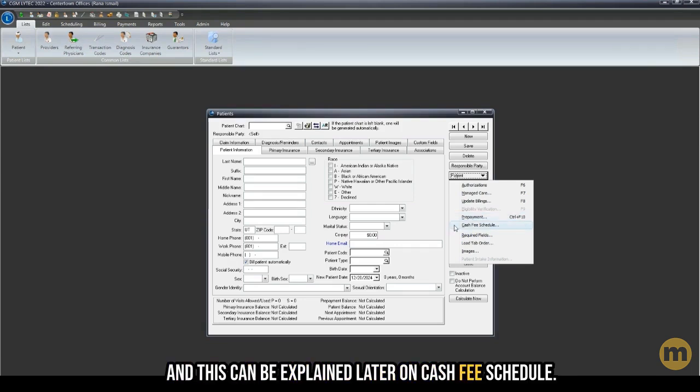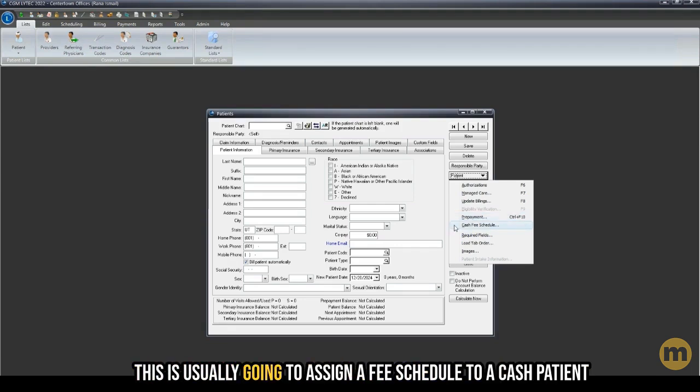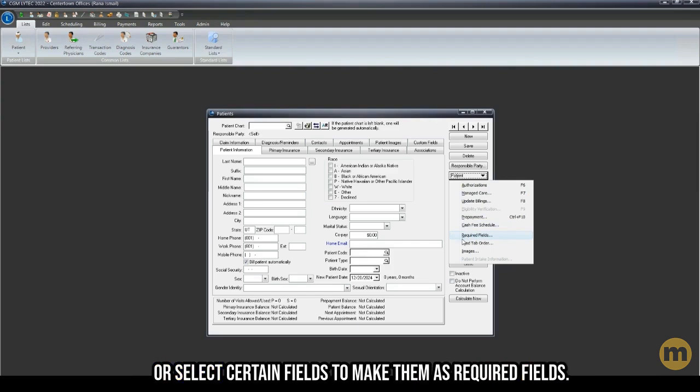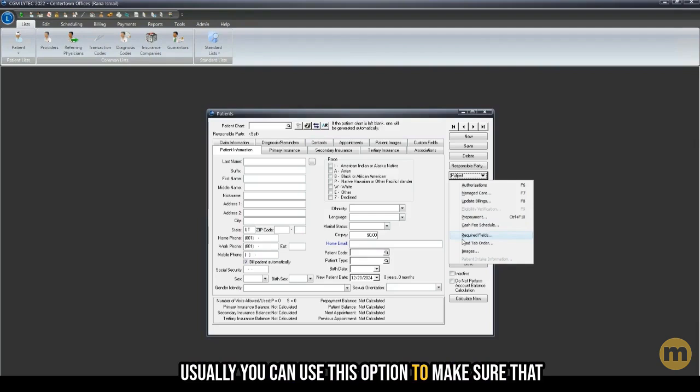Cash fee schedule. This is usually going to assign a fee schedule to a cash patient. For the required fields, in order for you to create or select certain fields to make them required, you can use this option to make sure that you're filling in all of the fields that are required by the insurance company to process your claims and make sure that you're not missing any fields.